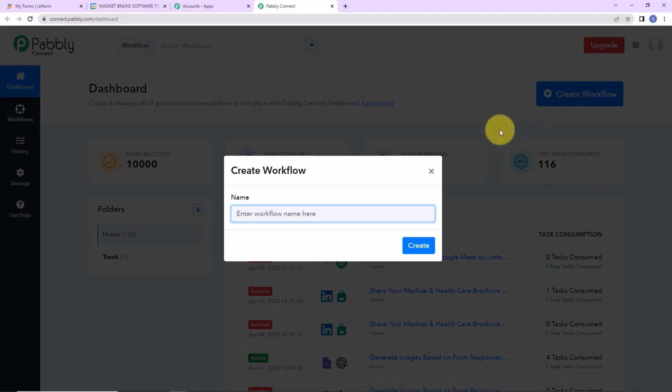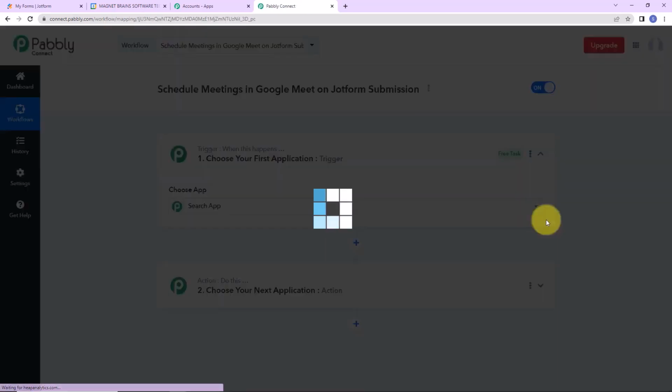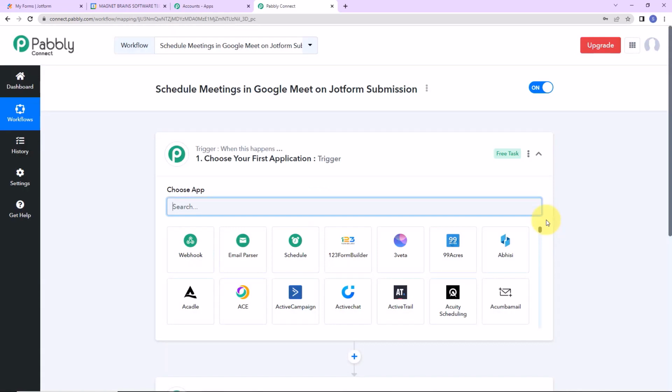Here my objective is, every time I receive a form submission through Jotform or any other form builder application, then with the details received, I want to schedule a Google Meet. So I'm going to name it schedule meetings in Google Meet on Jotform submission. Let's click on create.